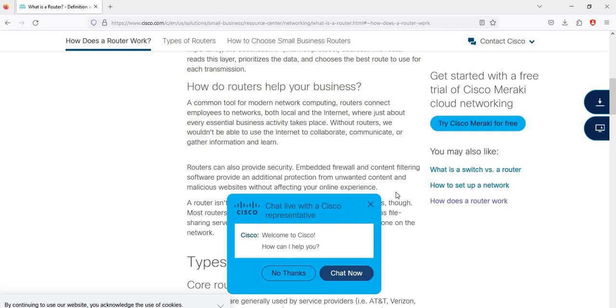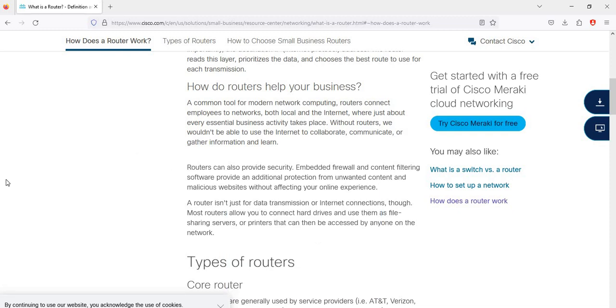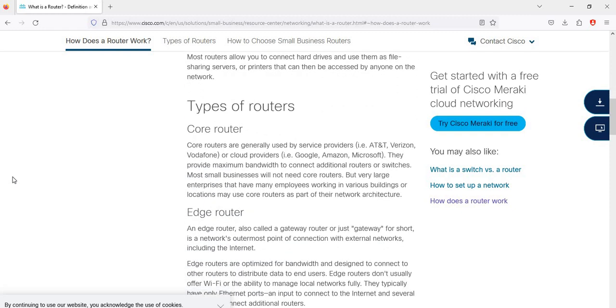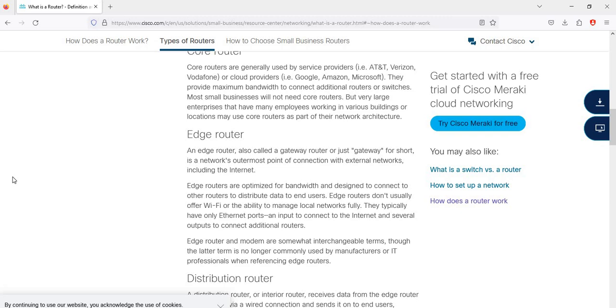Routers can also provide security, with an embedded firewall and content filtering software that provide additional protection from unwanted content and malicious websites without affecting your online experience. A router is not just for data transmission and internet connections. Most routers allow you to connect hard drives used for file sharing services or a printer that can be accessed by anyone on the network.